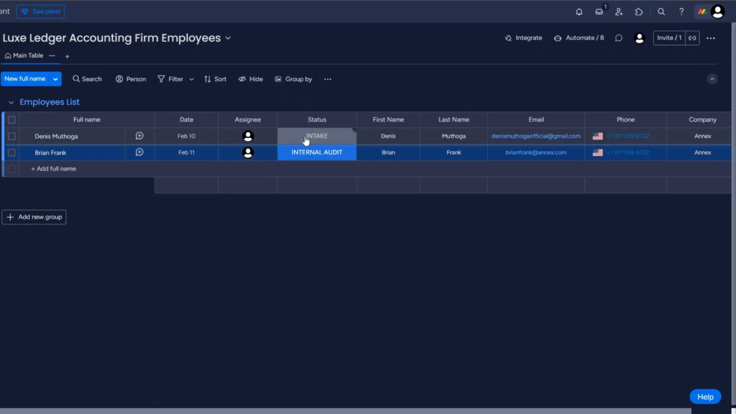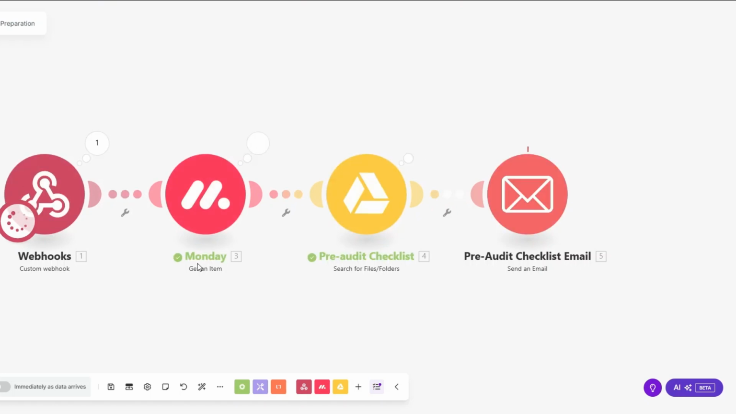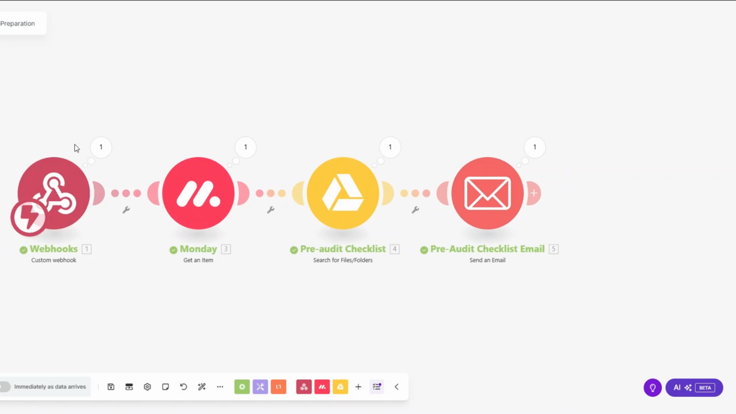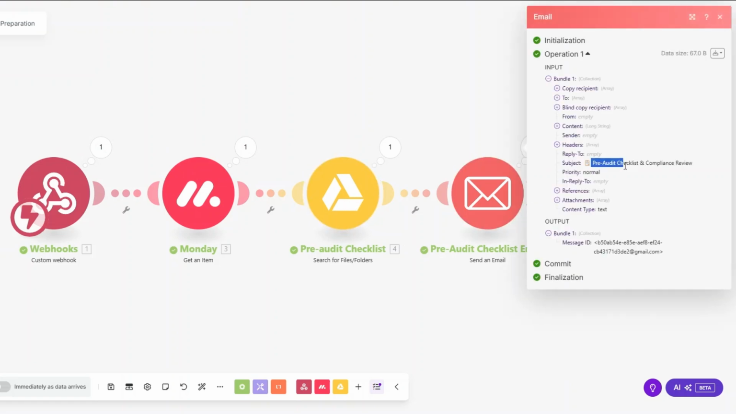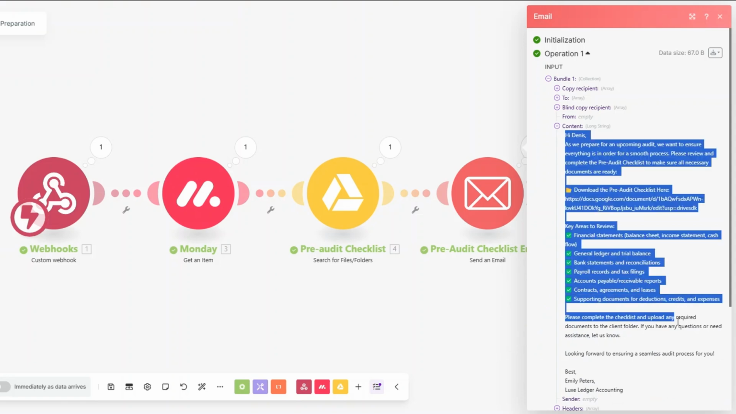And then on Monday, I'll change the status of one of our employees to internal audit. You can see that our automation ran successfully. We triggered our webhook after we changed the status of one of our employees to internal audit, and then we grabbed our employee's information and a checklist from one of our folders on Google Drive, and then we sent the checklist to our employee via the pre-audit checklist email with the subject line and this email content right here.